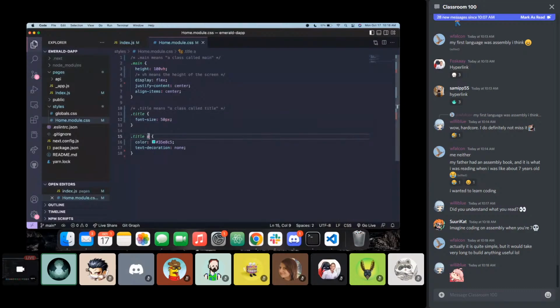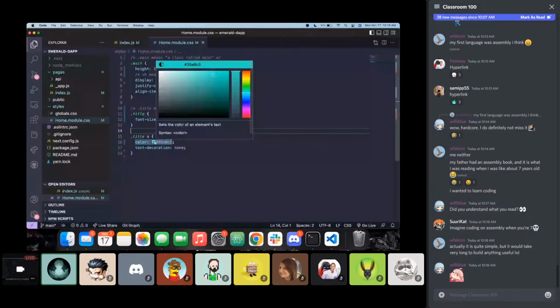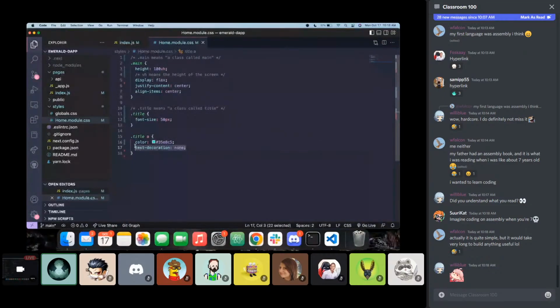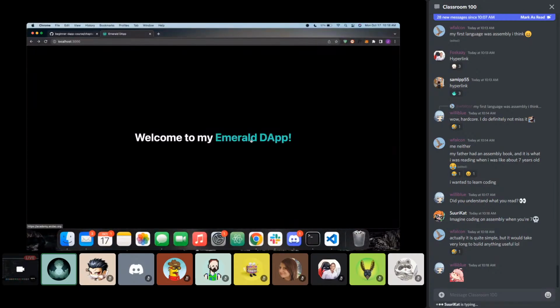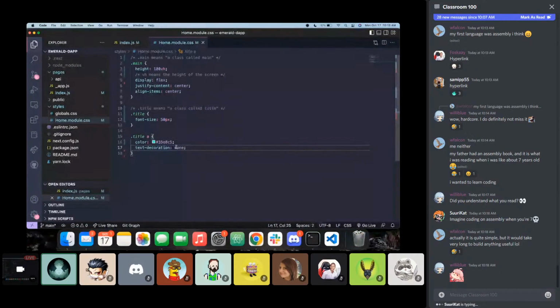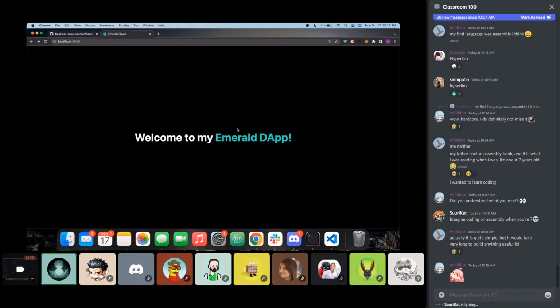And .title a means any a tag that's inside of the title class name. This has a color, the emerald color, and text-decoration none. What text-decoration none means is that when we hover over this, there's no underline. But if I was to get rid of this for a second and save that, you'll notice that now for some reason it's not. Did it just not save?